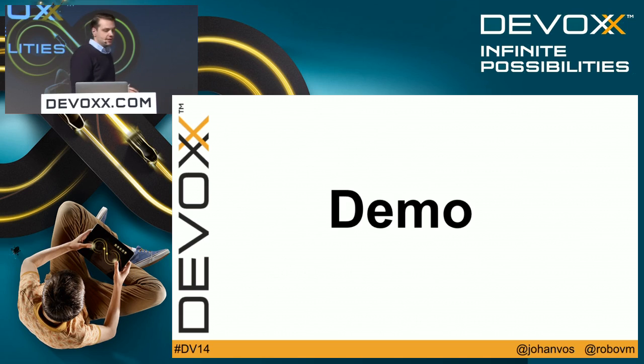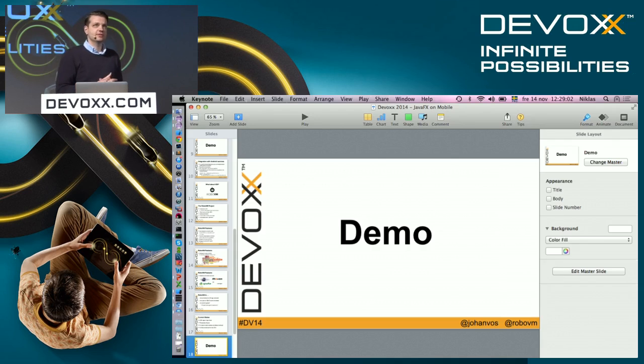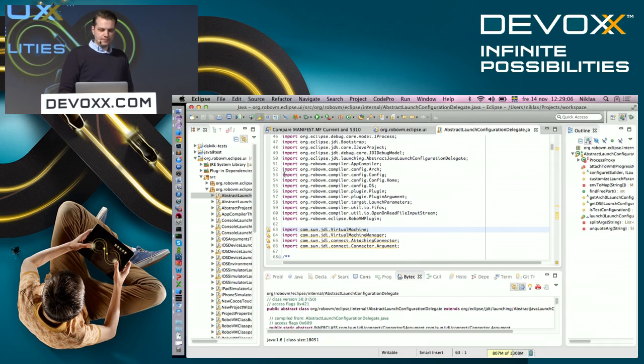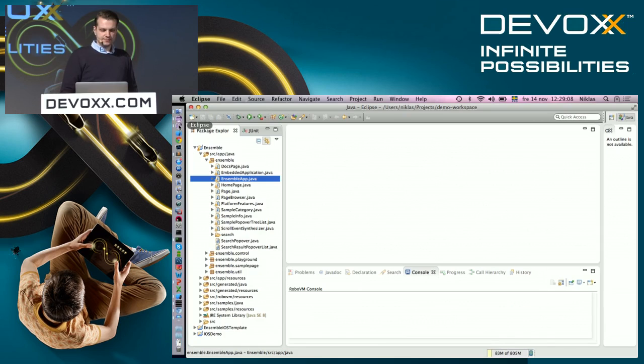Right, so now I'm just going to show you some JavaFX stuff using RoboVM. This is Eclipse. I don't think you can change the font size over here. Do you people in the back see the packages and file names here? Okay, it's not that important.